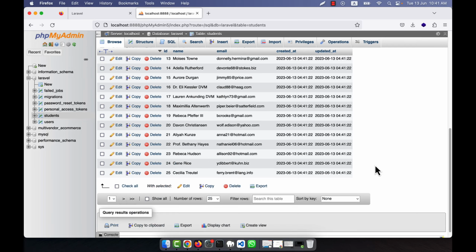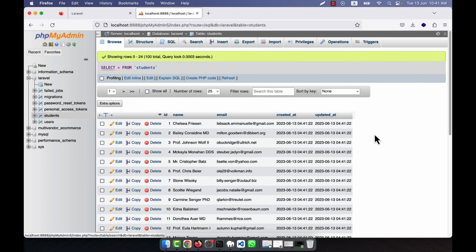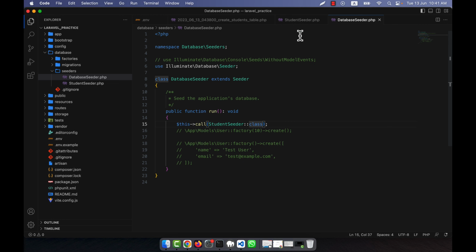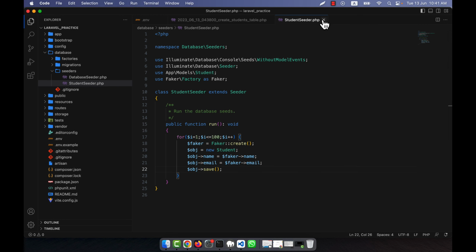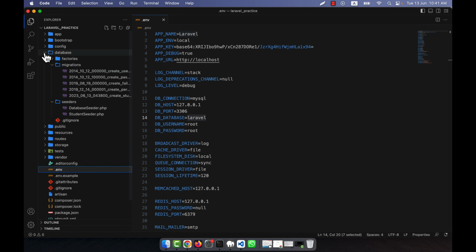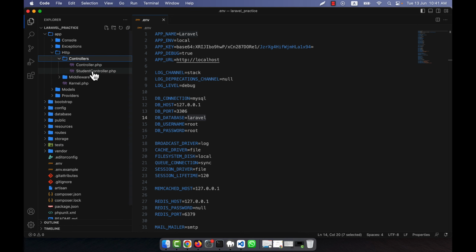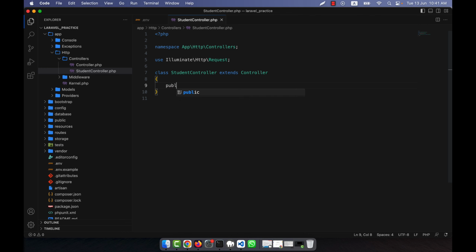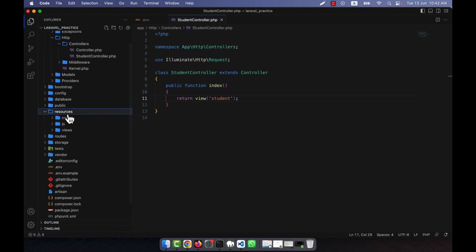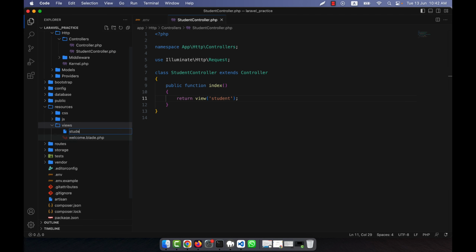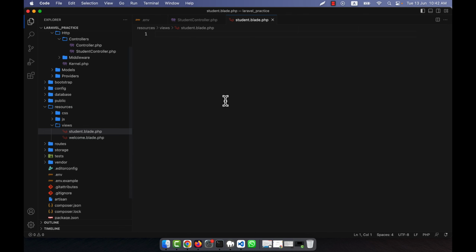Now I am just going to create a view to show the pagination system. I am going to the controllers first, app http controllers, StudentController. This is my controller. So public function index is the function, for example, and here I will return a view. So return view. Which view am I going to show? For example, student view. So in my resources views, here I will create student.blade.php. So this is the view.